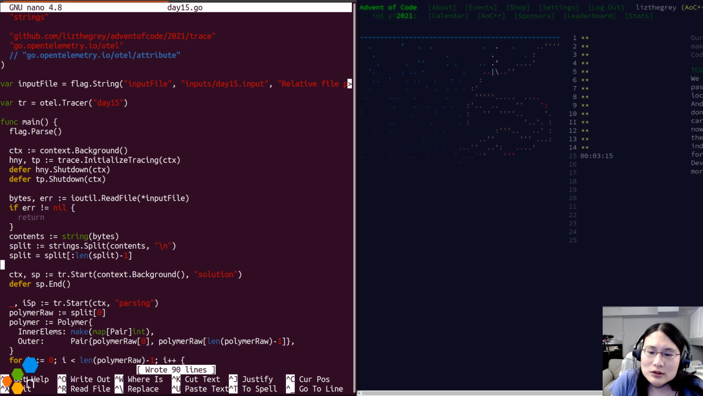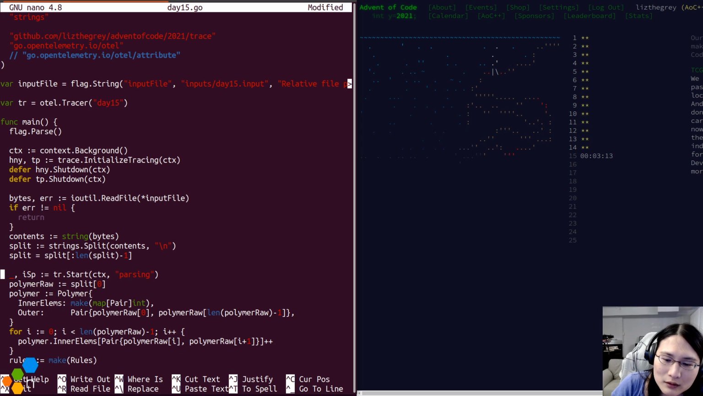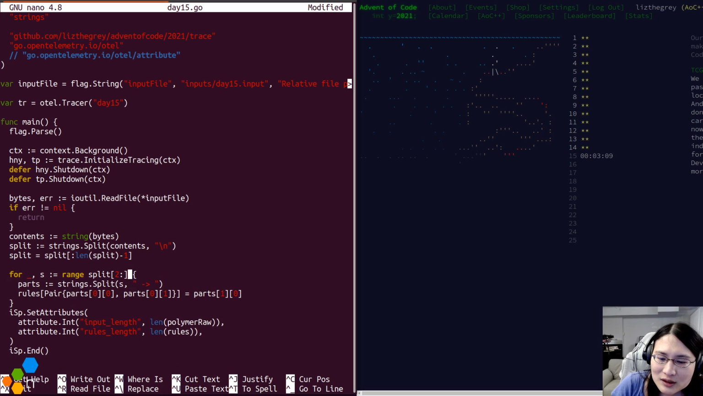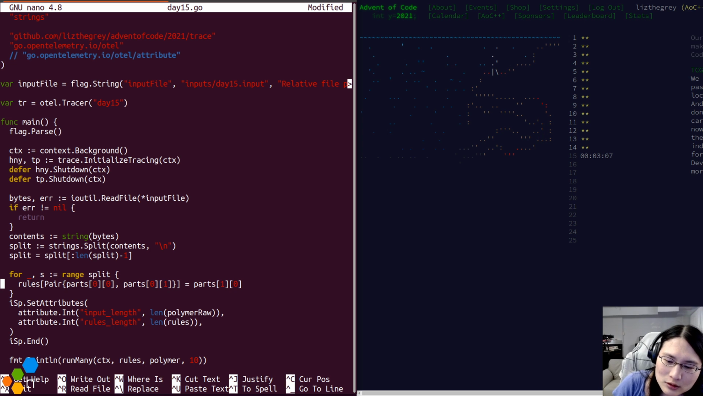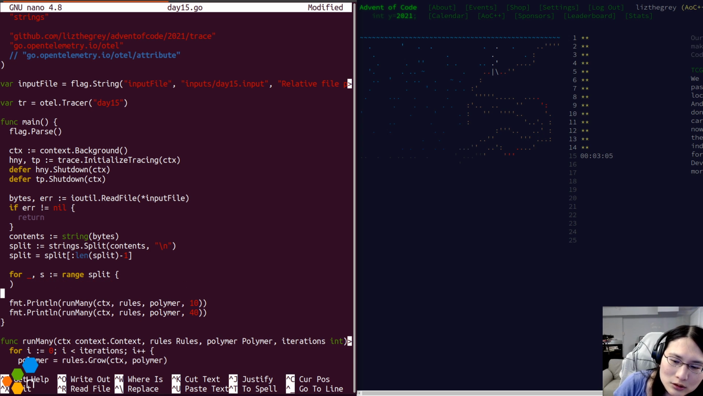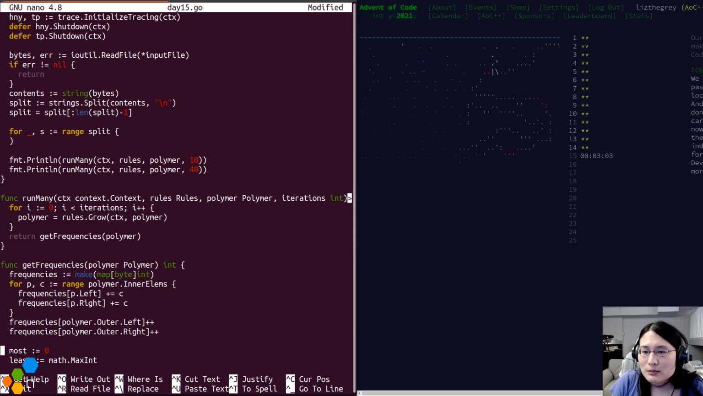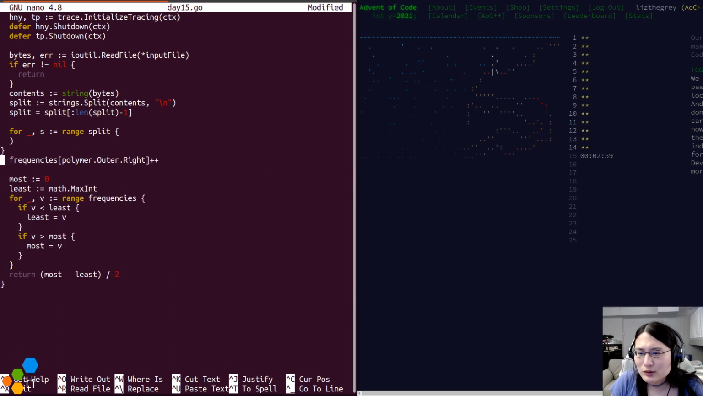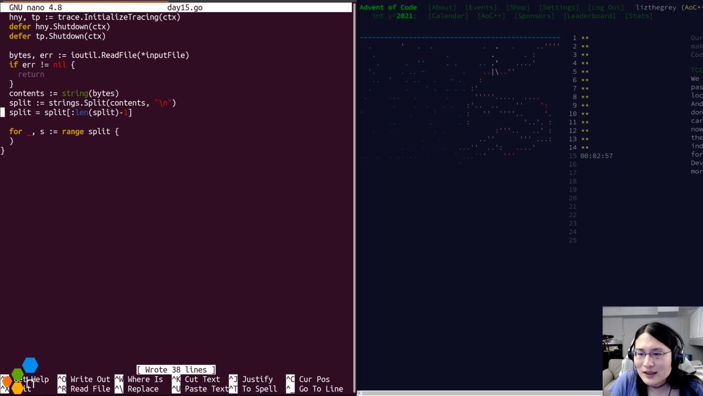Okay, so we have something like this. That looks basically like the structure that we use to start off every puzzle in this year, at least.